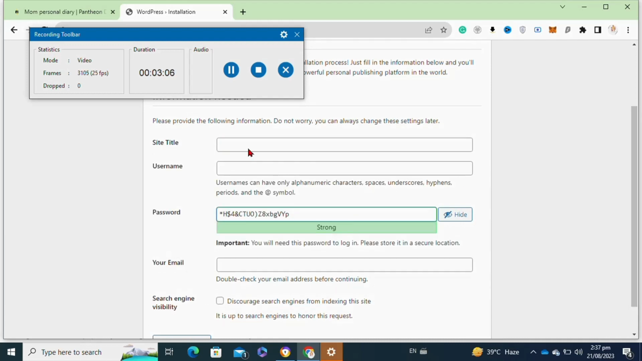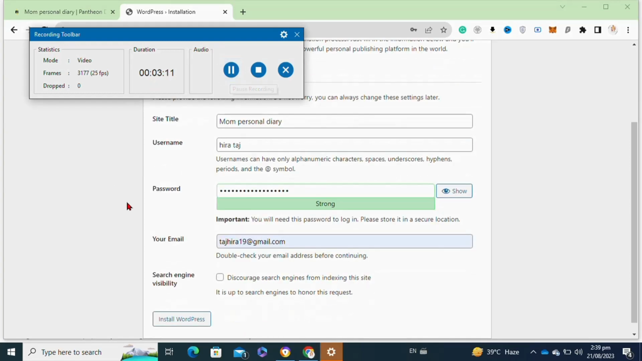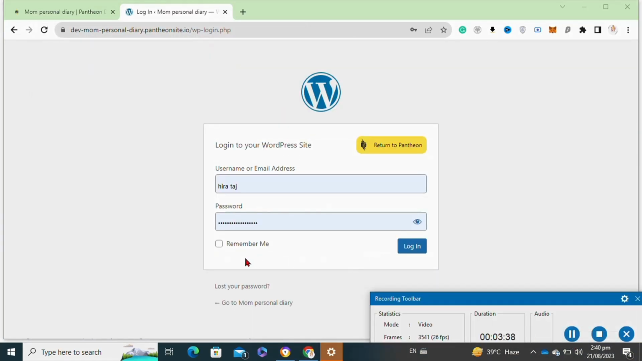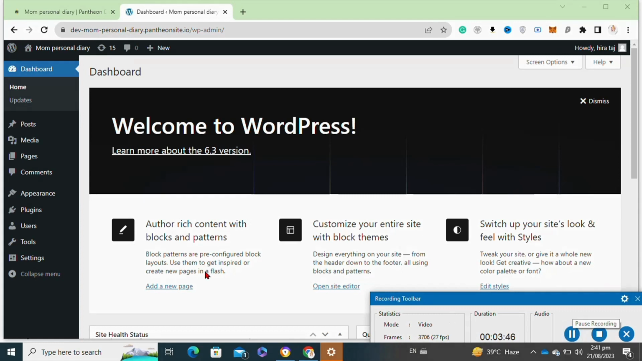Moving on to the next step, here you also have to enter your email address and then click on the continue option. Then click on the install WordPress option. Once the WordPress has been successfully installed, now you will be able to view this interface. Now here enter your credentials to log into your WordPress site.